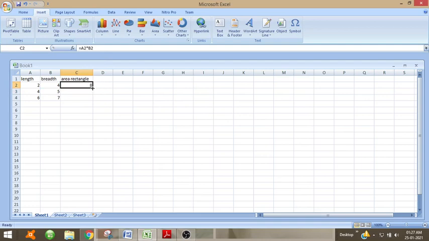Now keep the mouse pointer like this and left click, then drag the mouse pointer, so you will get the area for all the length and breadth combinations. Likewise, you can do any other operation. Also, suppose you want to find the perimeter.